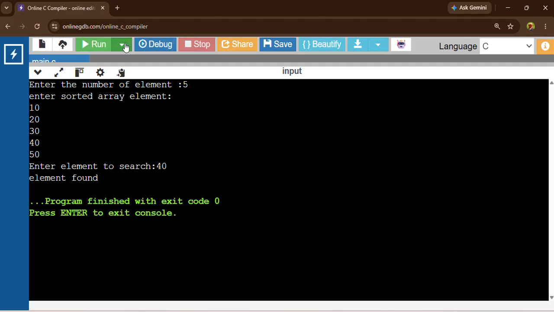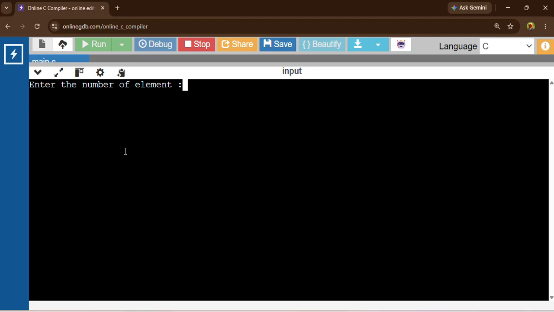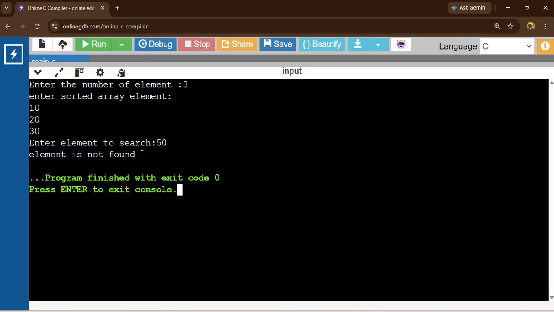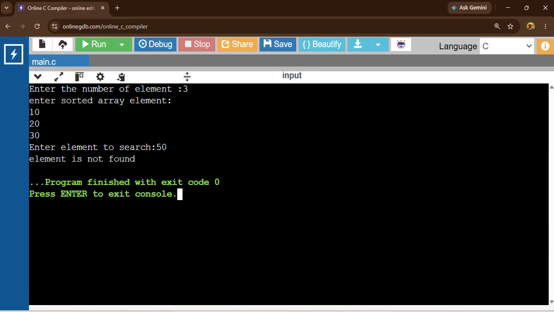So the element is found. If the element is not present in the list, what is the output? I enter 10, 20 and 30, and the element we need to find is 50. So the element is not found. Something like that. So our program executes.